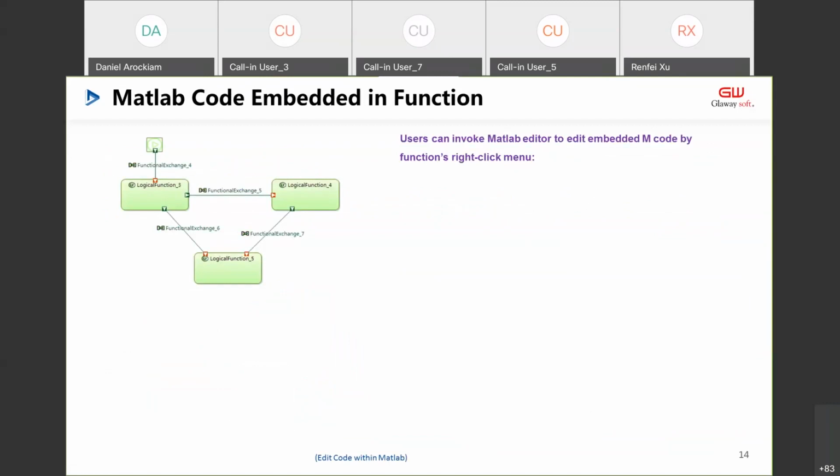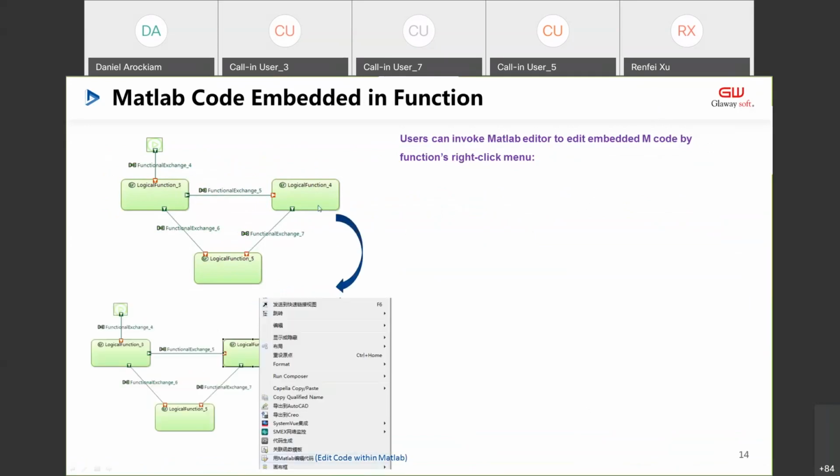Then I will introduce how to embed MATLAB data and MATLAB code in the functions. We can invoke the MATLAB editor to edit the embedded code from the right-click menu. For example, on the menu, we will get "Edit code with MATLAB".